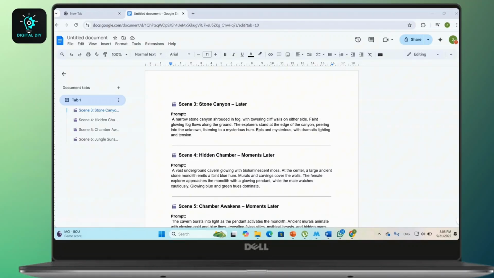In today's video, I'm going to show you how to add or insert a blank page in Google Docs. So now without further ado, let's get started.